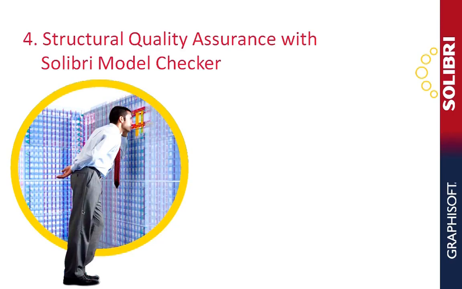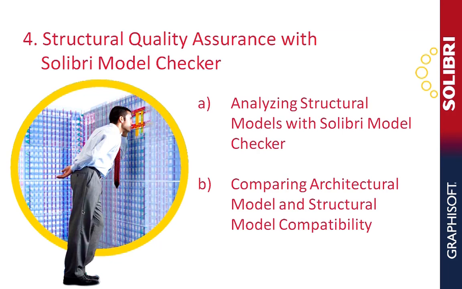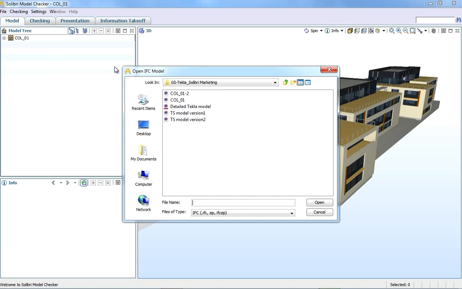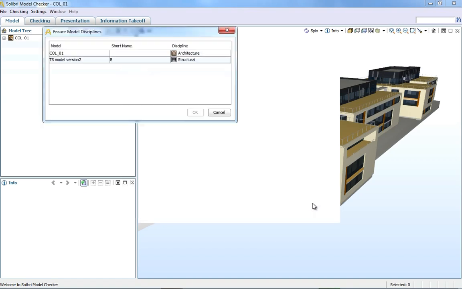Structural Quality Assurance with Solibri Model Checker. Let us now look briefly at how structural models can be analyzed with Solibri Model Checker. First, we will see how a Tekla model can be analyzed. Then, we will briefly look at how an ArchiCAD and a Tekla model compatibility can be checked. Let's take the ArchiCAD demonstration project and include the structural model from Tekla.